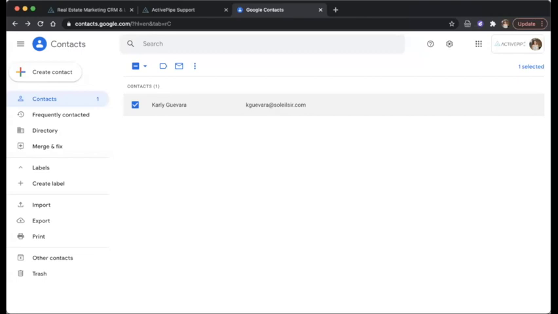And the great thing about ActivePipe is that we're keeping track of your contacts that actually want to receive emails from you. So in that regard, we're helping you organize and tidy up the contacts that make sense to hold on to.